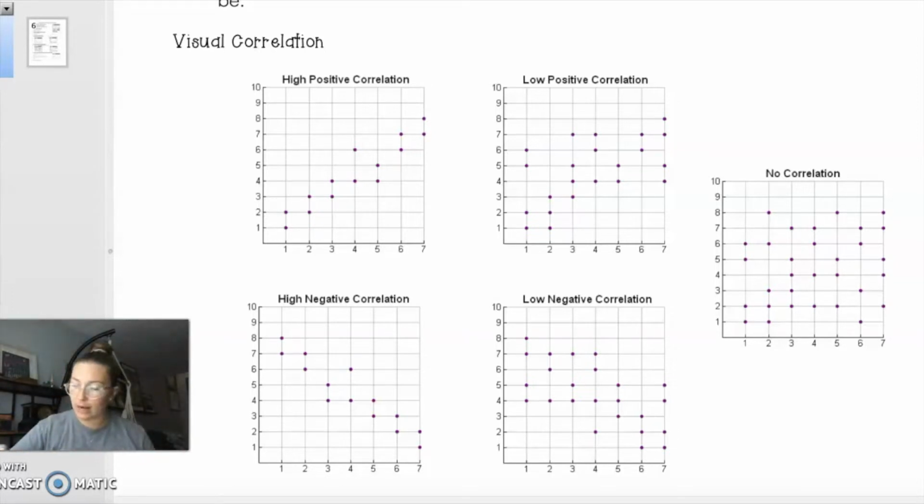Okay, so this one right here. So again, I don't say high, I like to say strong. So this one has a strong relationship. If you notice, very easily I could draw a line. It's all moving in a positive direction, that's why it's positive, and it looks like a line. So that is a strong positive correlation.